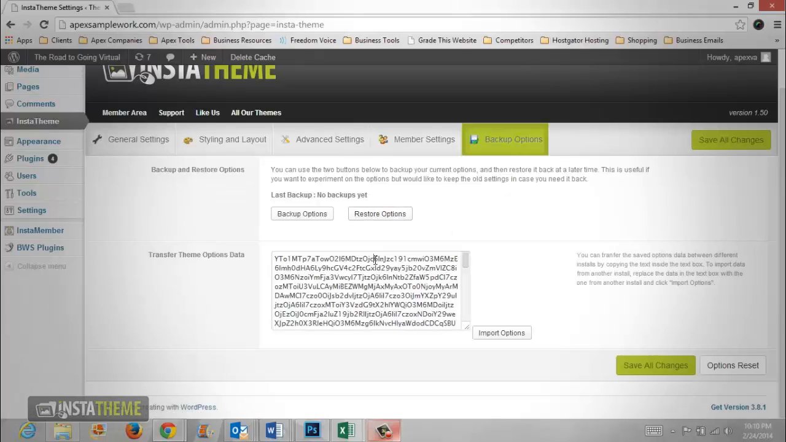Lastly, InstaTheme offers the option for you to import theme options data to another InstaTheme installation. This is specifically useful when you are working with InstaTheme from a development server and would like to implement the settings to the live version of the site without the hassle of downtime due to the process. Doing this is as simple as copying the data inside the text box and replacing the ones from the site where you would like to import the settings.